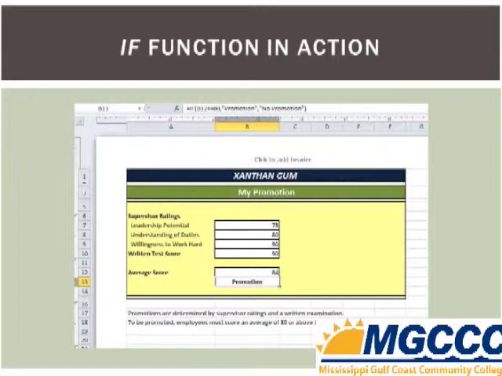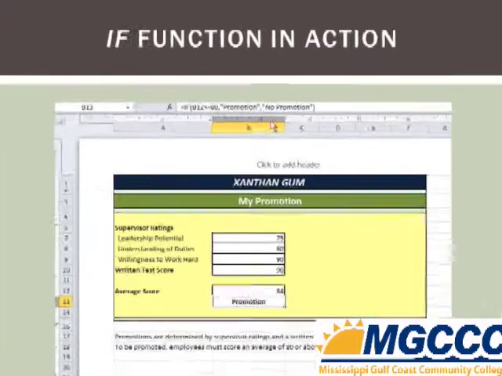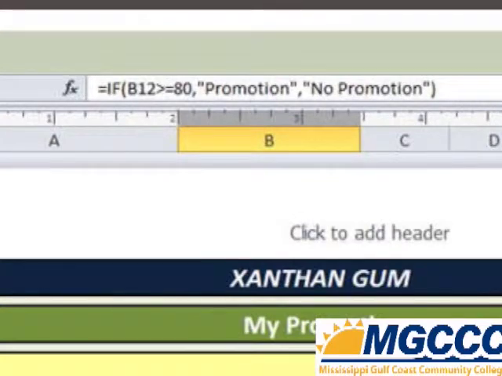The other thing I want to point out here on that screen is, here we see the function itself. This is called your formula bar. It shows you the function itself. In the cell, you see the result of that function. So if you need to look at the function, you're going to have to look at it in the formula bar.